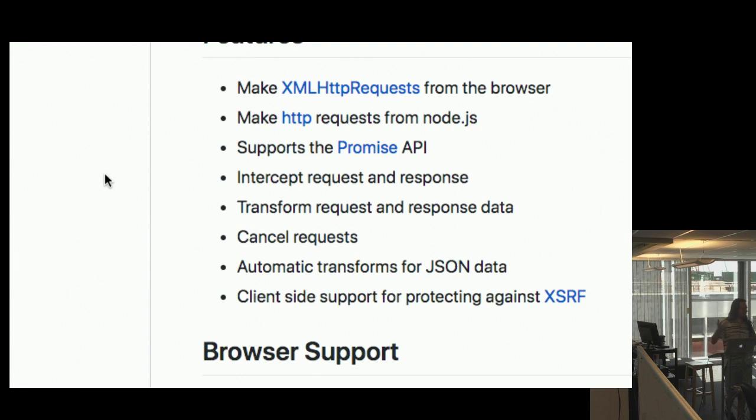Intercept request and response. I guess that means you can actually put in some middleware almost. Maybe, I haven't used that, but that's what it seems like to me. Now I'm making stuff up. Transform request and response data. Yeah, that seems like middleware to me. Cancels requests. That's cool, because that's not easy to do.